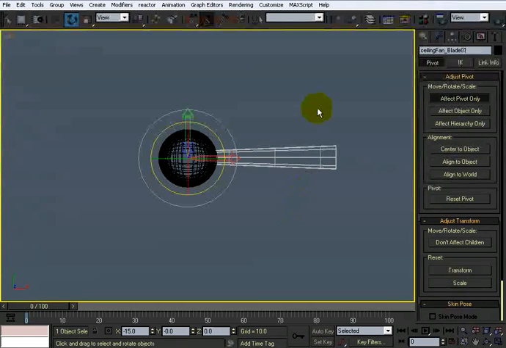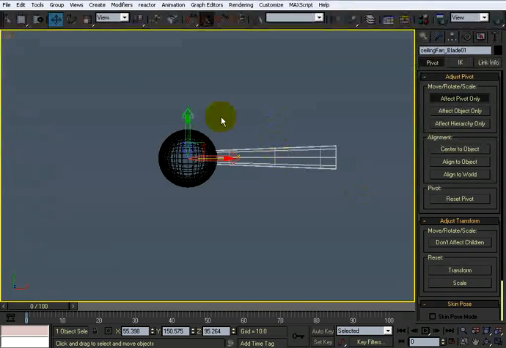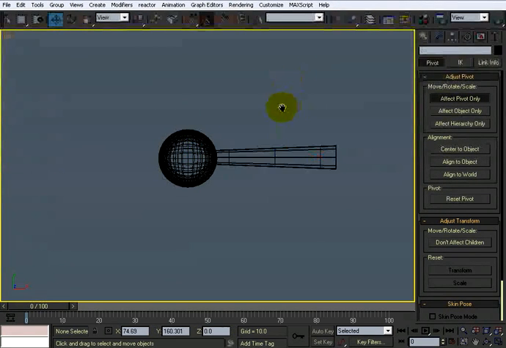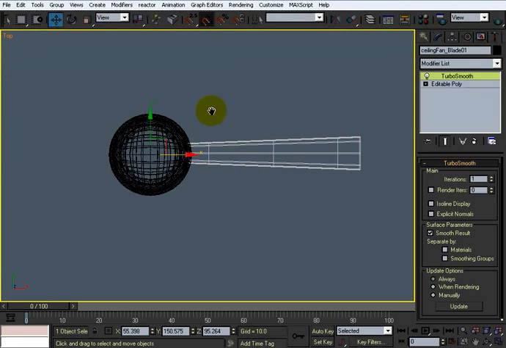Oops, cancel that. Did I do the pivot? Oops. What's wrong with me? Okay, let's undo that. I must have messed up somehow. Okay, effect pivot only. I want to align it to this, click OK. Now click off the effect pivot only, so we have that.